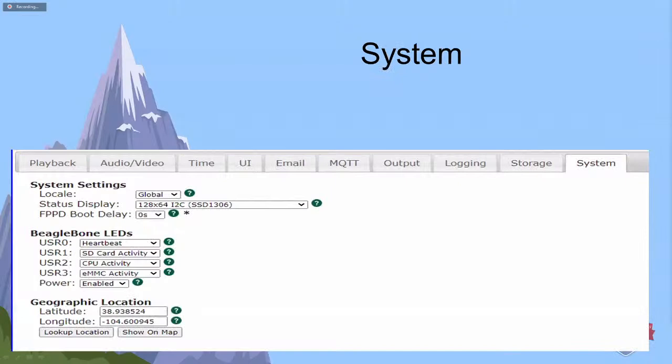The System tab. This is used to configure the specific device. This display will be slightly different depending on the FPP device you're using because it's going to be tailored towards the actual device if it's a Pi or a BeagleBone system. This is a Pocket Beagle device.